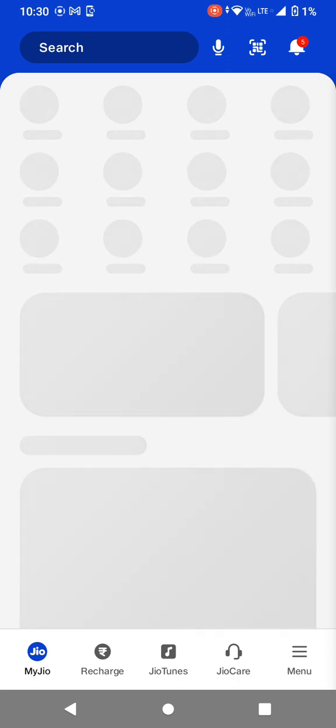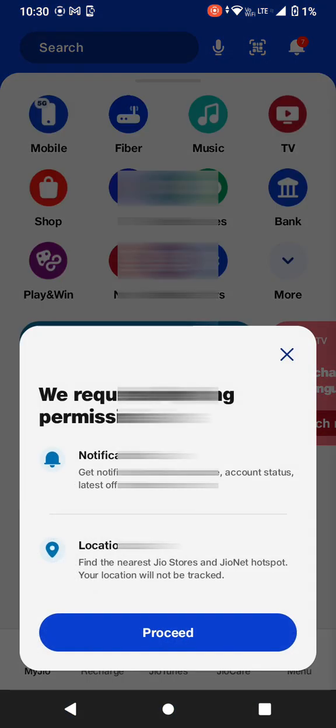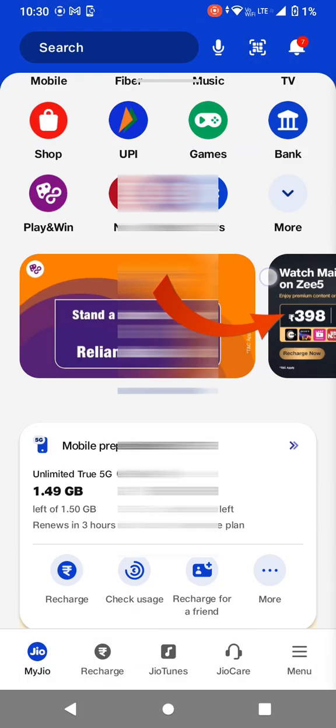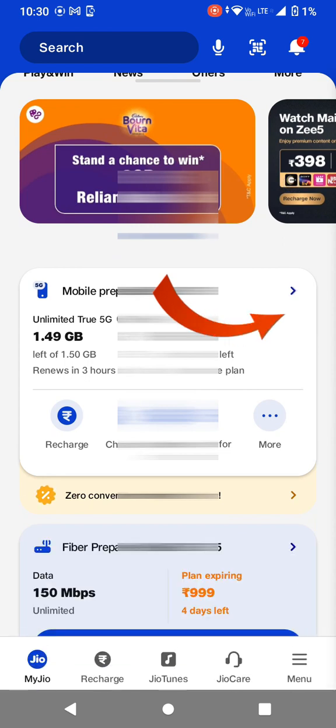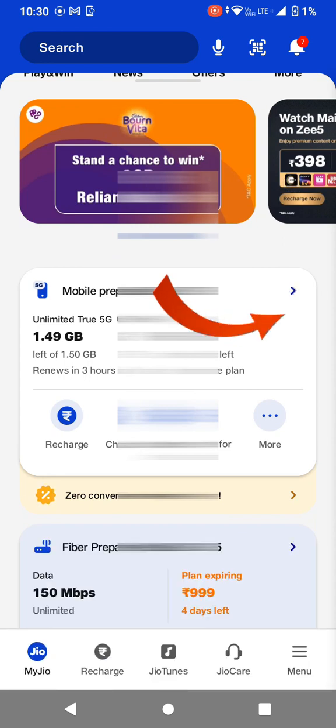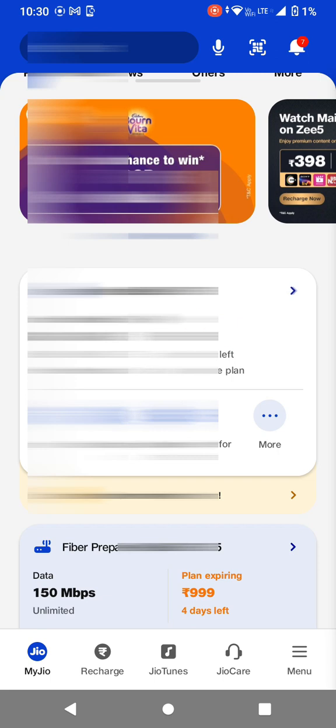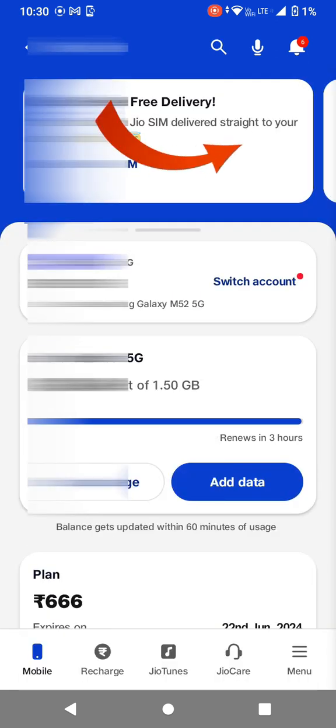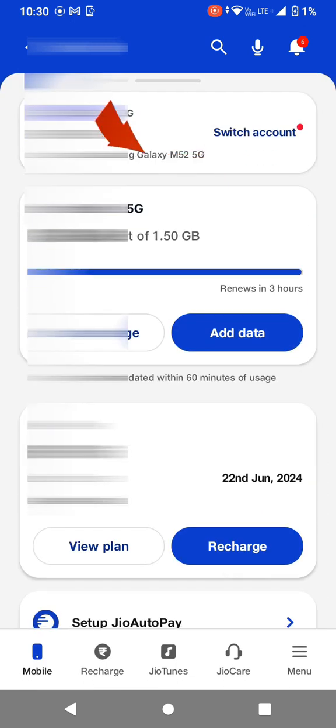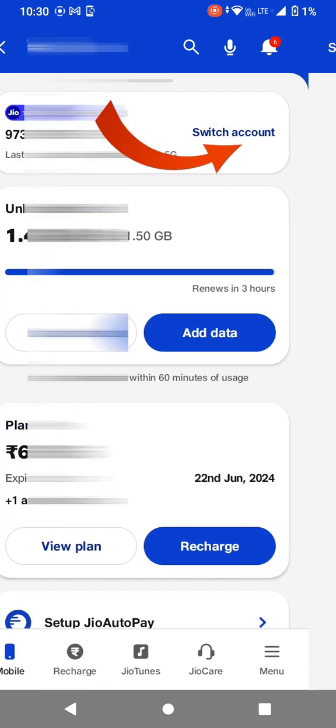Once you are at the home page of your screen, what you have to do is scroll down. I can see here first it will show you your mobile number. After the mobile number, you can see this right arrow button. Just click on that. Once you click on that, it will show you all the accounts associated with your mobile number. Then you click on switch account.